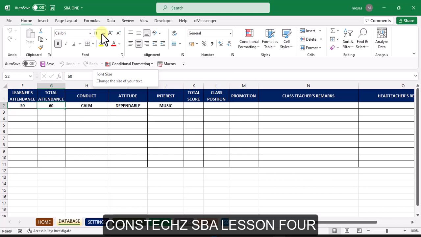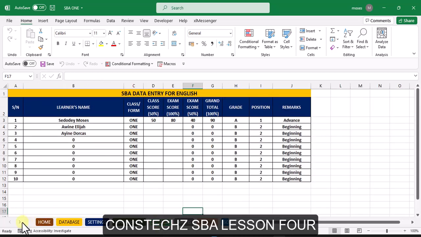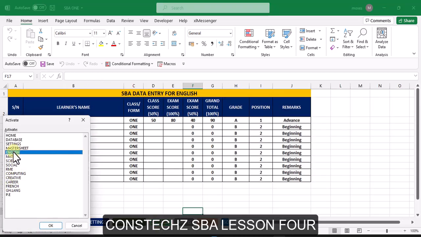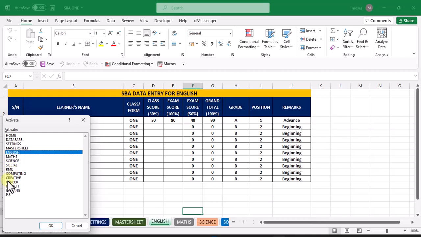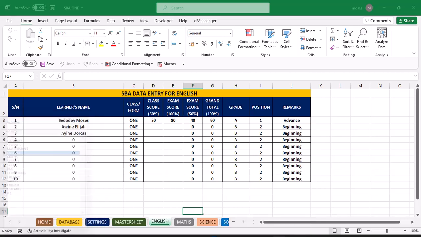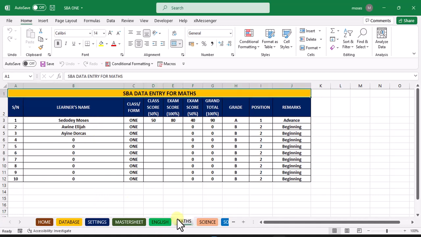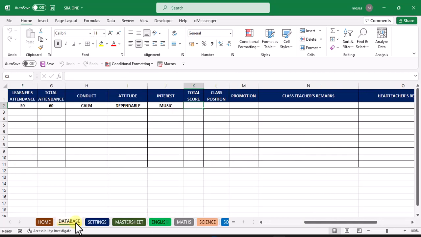This is where we stopped the other time. I want us to work on the total score. Before we work on the total score, I asked you to create these sheets, and I believe you have done it. English, Maths, depending on the subject that you do in the school, you have to create it all. I've done mine: this English, this Maths, this Science, in that order. So you also do the same thing. Let's look at the total score.